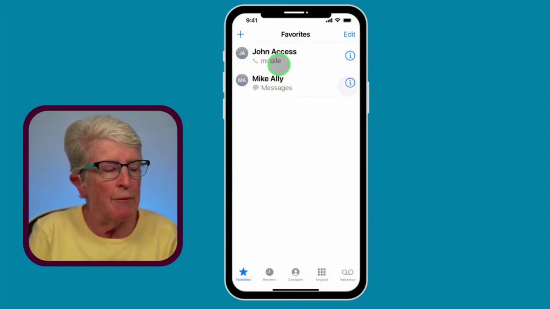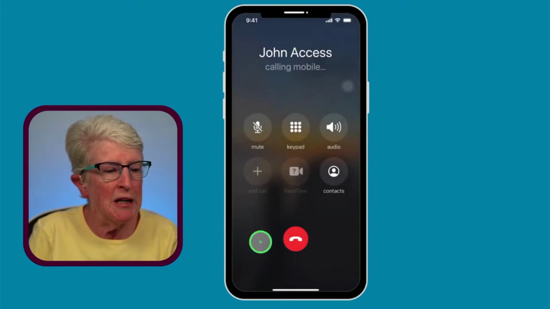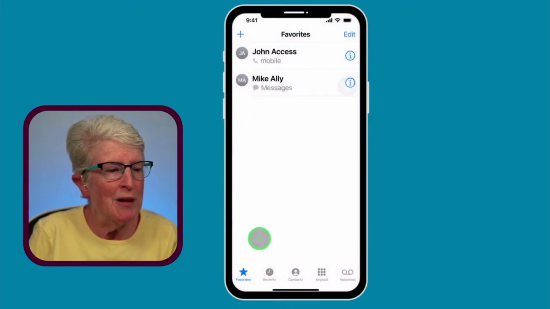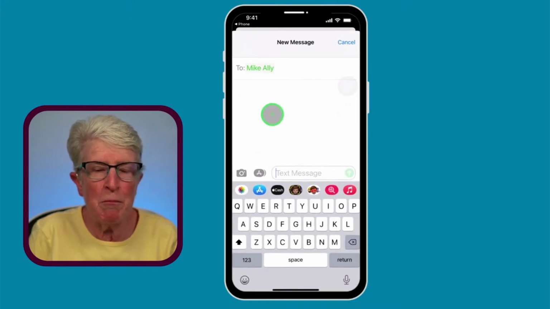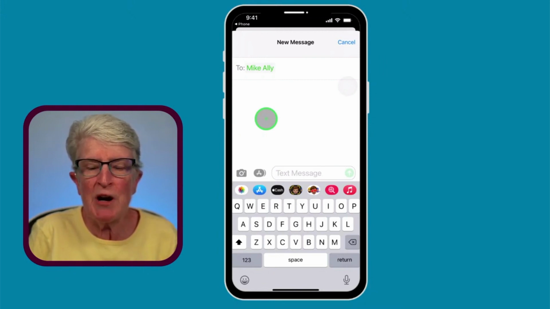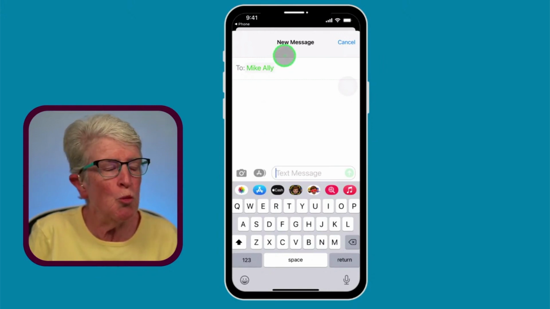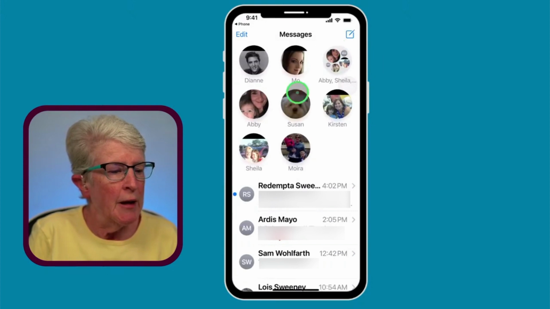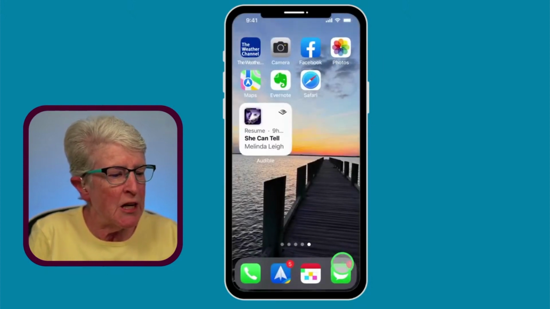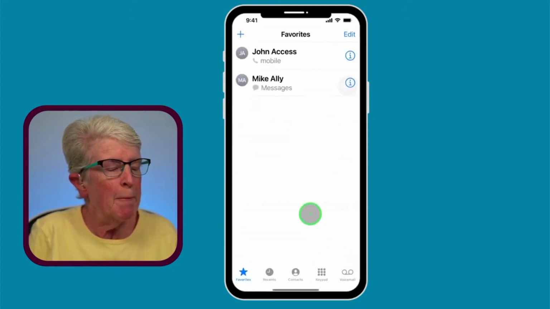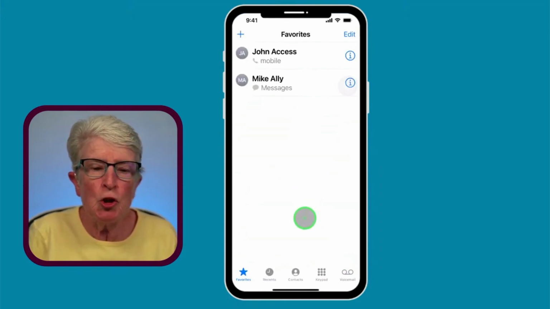So as you can see, if I click on John, it immediately starts dialing the phone. But if I click on Mike, it's going to immediately take me into messages. So the favorite area is a great way to keep track of people that you contact, whether by phone or by messaging. And you can just add as many people as you want to that area. And then let me swipe out of here for a second and come back into the phone app. The other nice thing is you can delete people from here anytime you want.